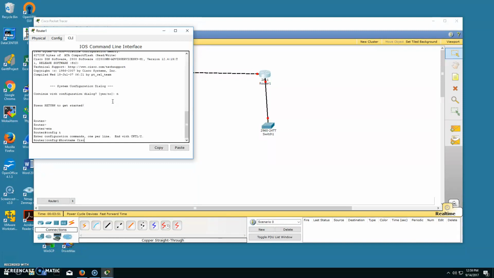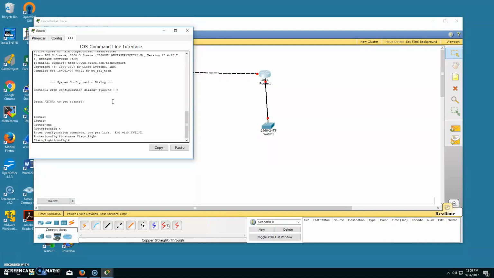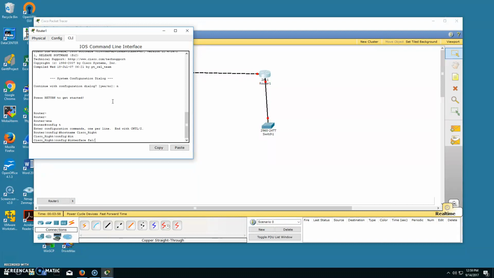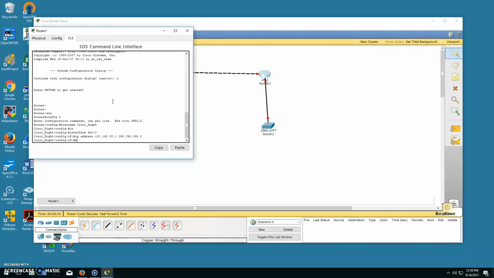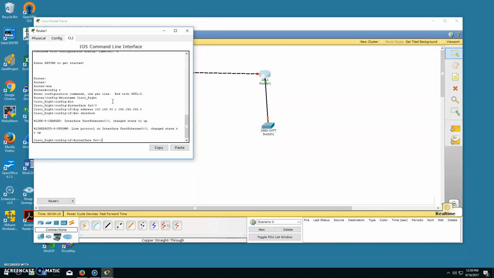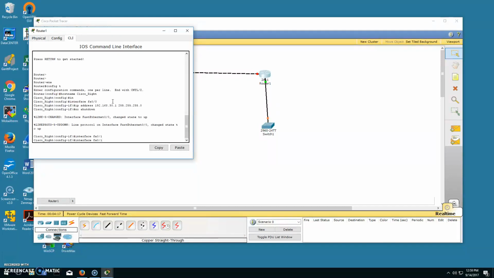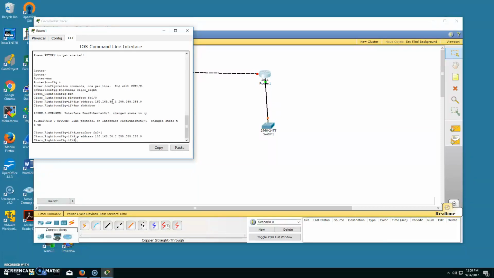I'll do Cisco right. And again, I'll do interface FastEthernet 0/0, IP address 192.168. This will be the 30 network. I'll do a no shutdown on this guy. And I'm going to do FastEthernet 0/1. This is my WAN link. So this one I need to be 20.2. I'll do a no shutdown on this guy.